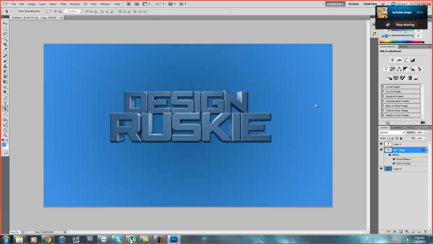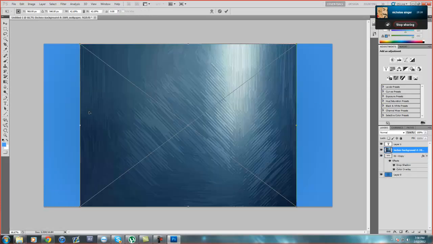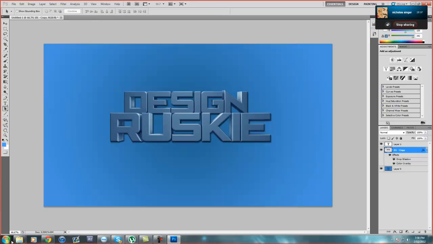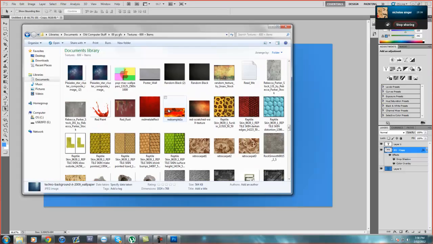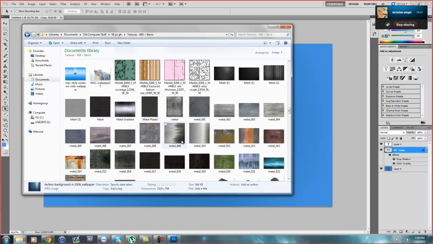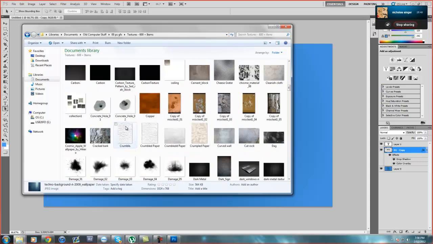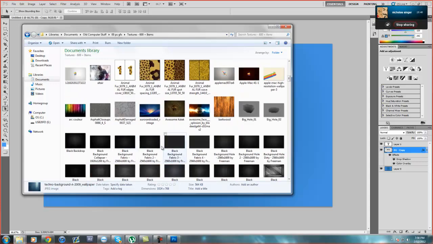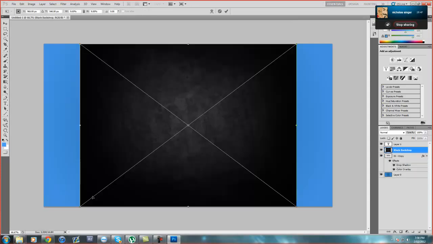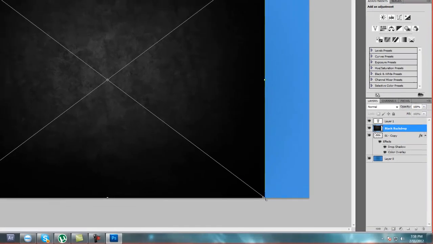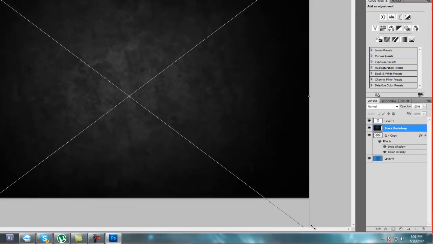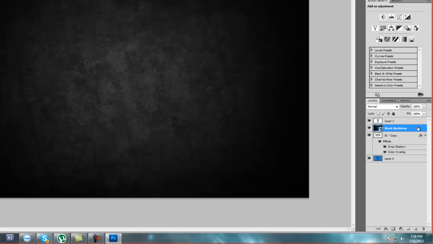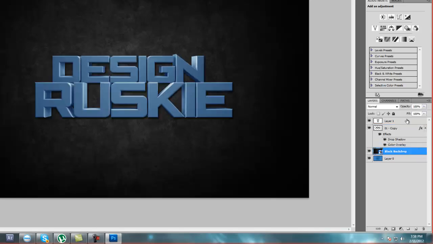So I'm just gonna add some sort of texture. I don't like that texture now. I'm gonna add some sort of texture, just some random texture. I don't want a grunge texture. I like this black background texture, so I'm going to use this texture. It's very subtle and it adds a nice artistic flair to it. So I'm just going to add this and go down, okay?